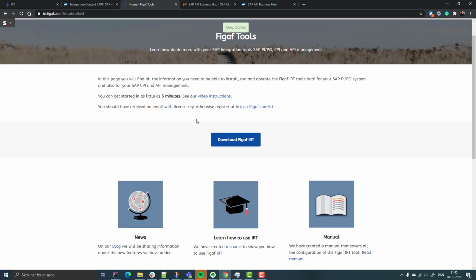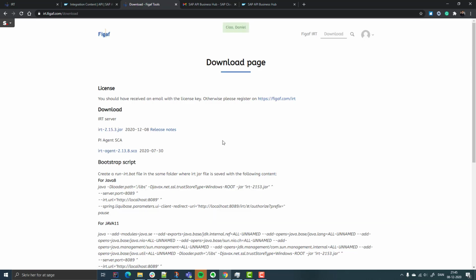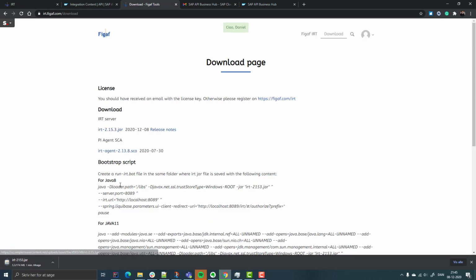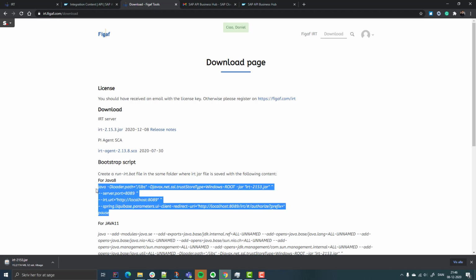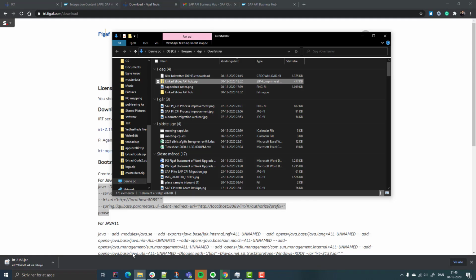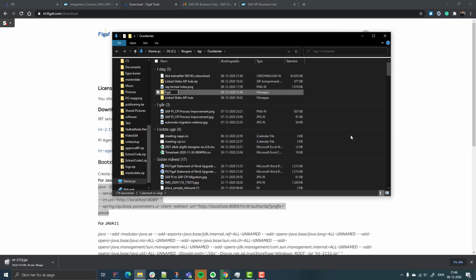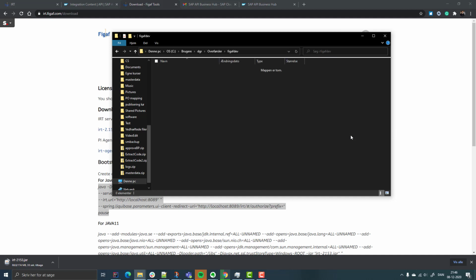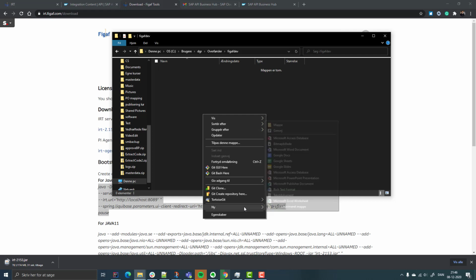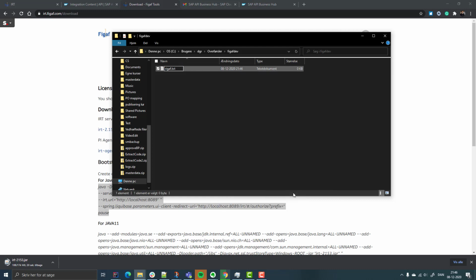And here you can then go to download. You will download this jar, put it on your desktop or in a folder, and then we'll copy this file, and this is a bat file. So we'll just create a new folder in here, and name the file Figaf.bat.